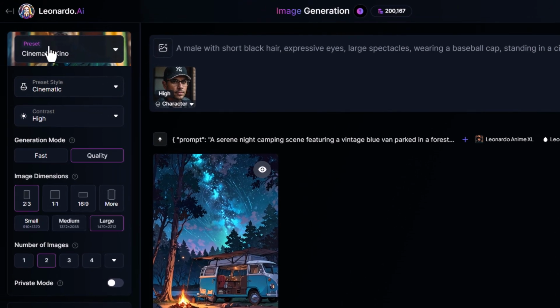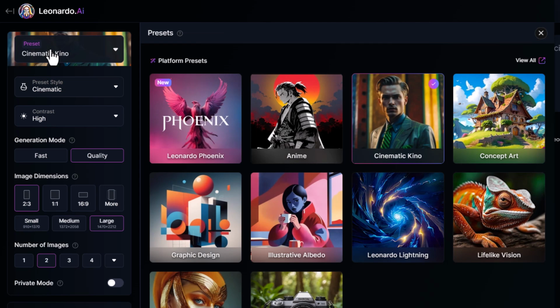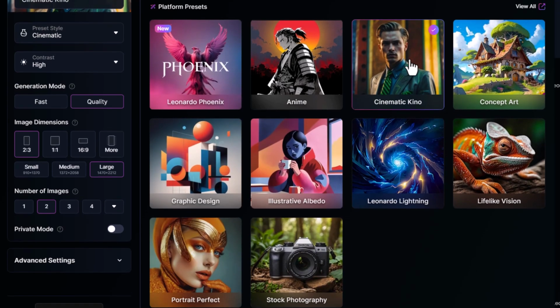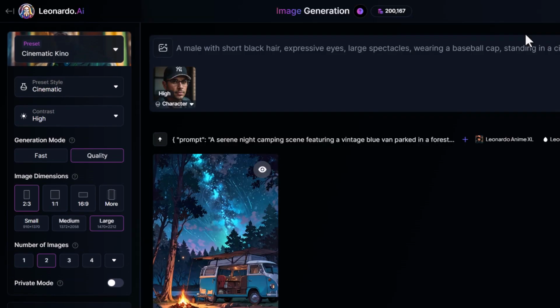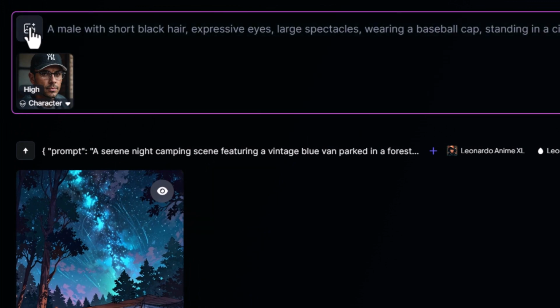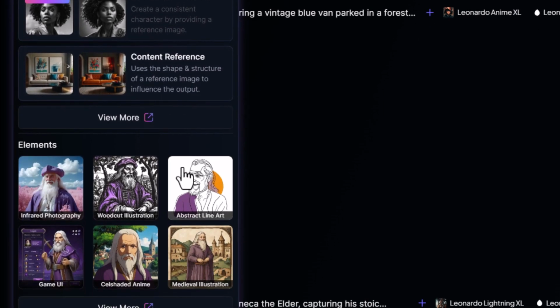Next, I'll select a preset. I'll choose Cinematic Kino, which is photographic, but you can also choose presets like Portrait Perfect. I'll stick with Cinematic Kino for now and close the window. Optionally, you can further style your image by adding elements from the image icon, but I'll skip that for now.